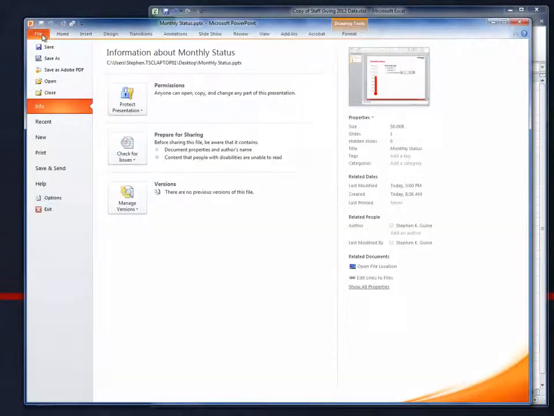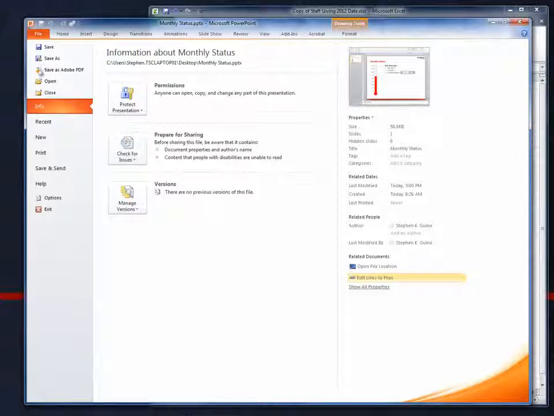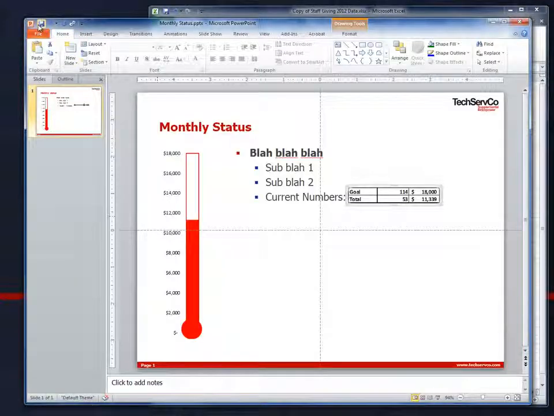If we come back to our Backstage and look at our links, notice there's another object now. So the first time we had the chart, but now there's actually a worksheet. And since our first one was set at automatic, this one is also set at automatic. We save this.